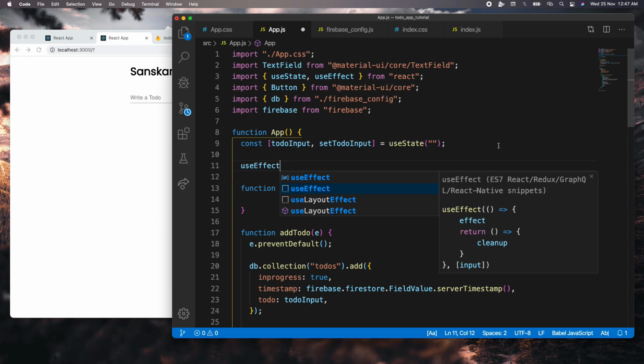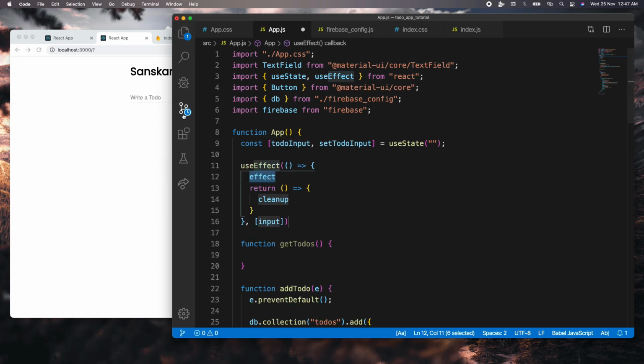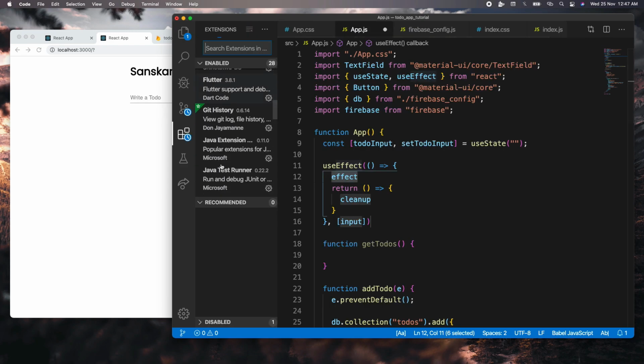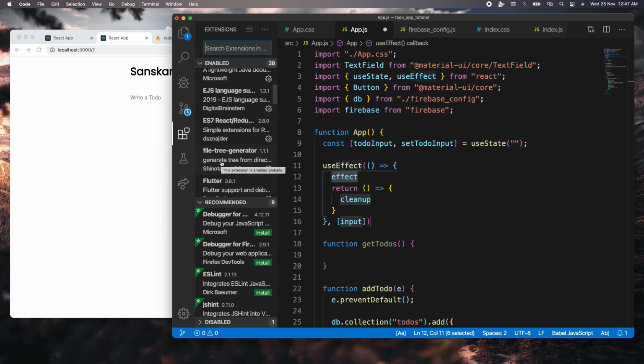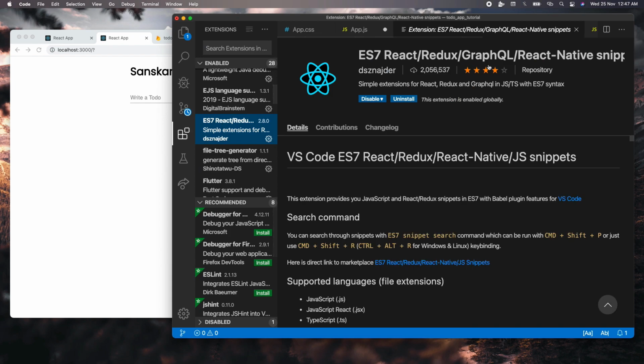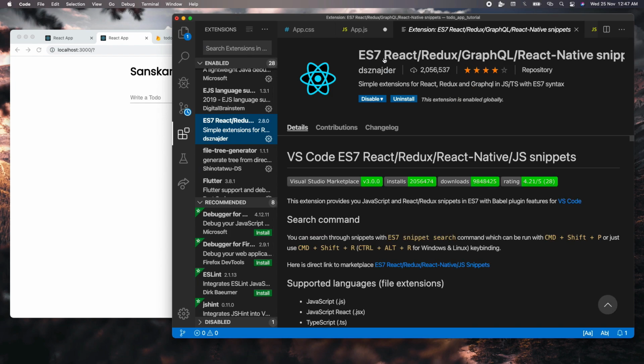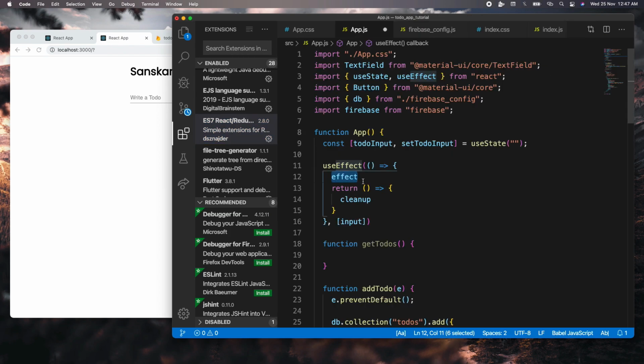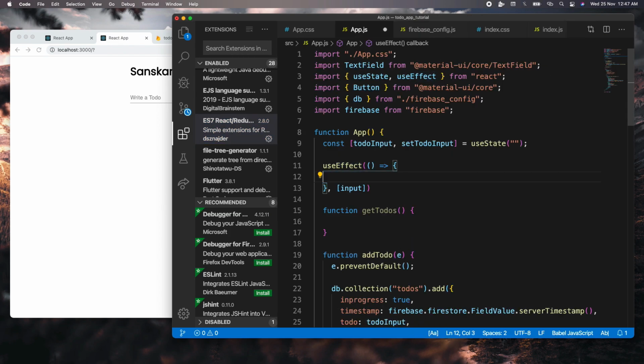Now if you're not able to see these snippets, I'm sorry, I should have mentioned this before, but I am using this extension called ES7 snippets, this one. Okay, ES7 React Redux GraphQL React Native snippets. This basically helps me. I don't have to write this from scratch and I have the code available beforehand. But anyway, you can see this is the particular code which you can write.